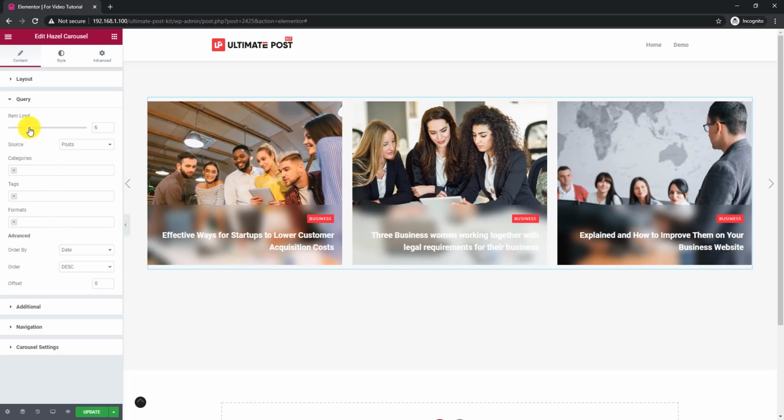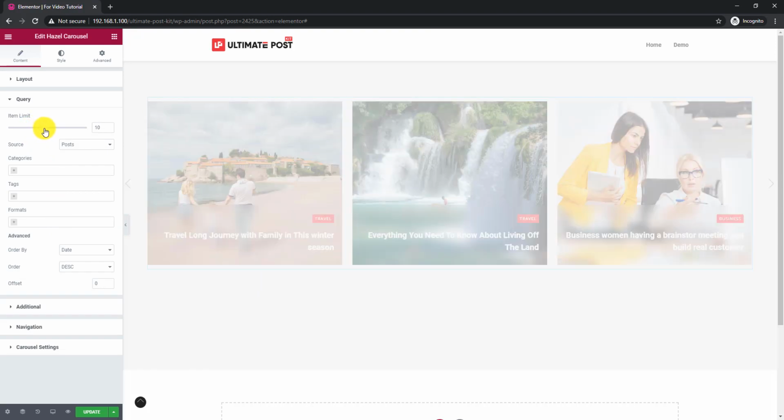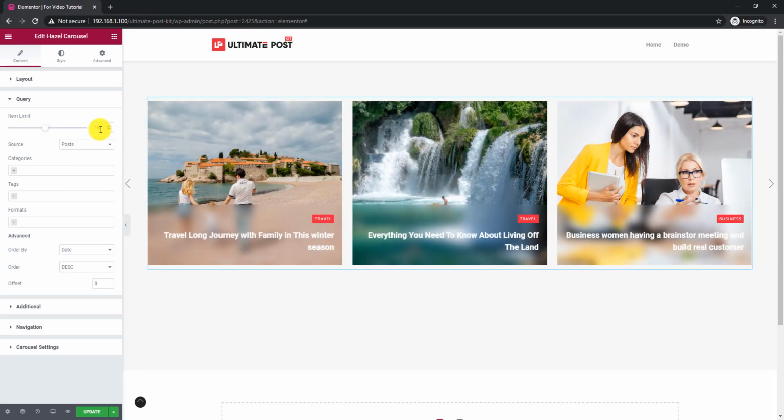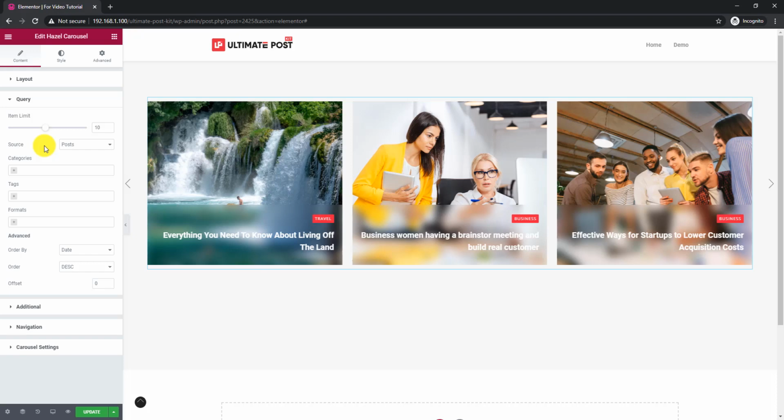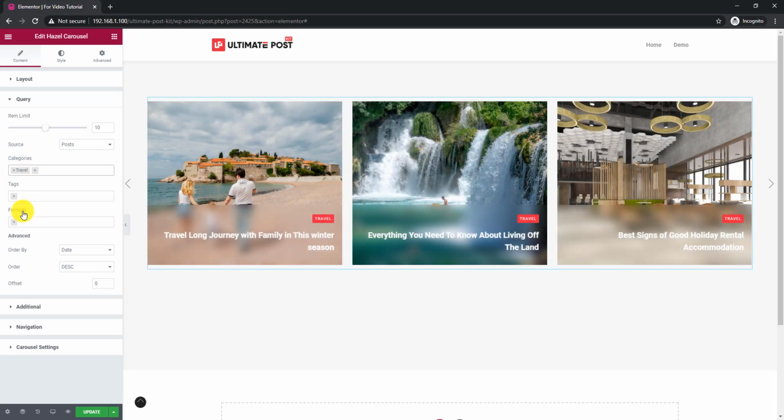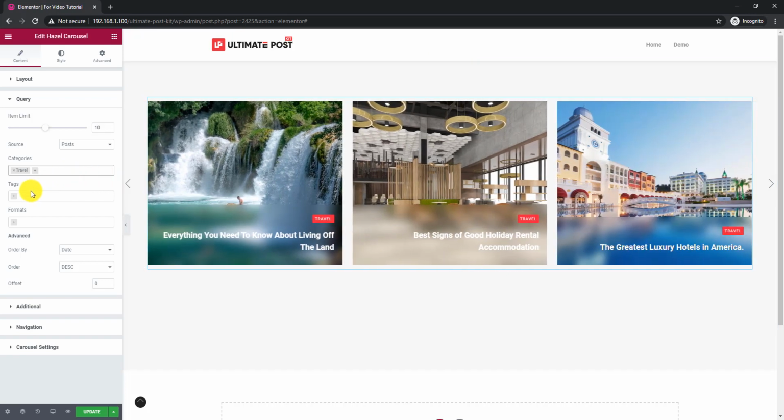On query, you can select the source of the display items from posts. There are options for choosing specific category, tag, or format also.